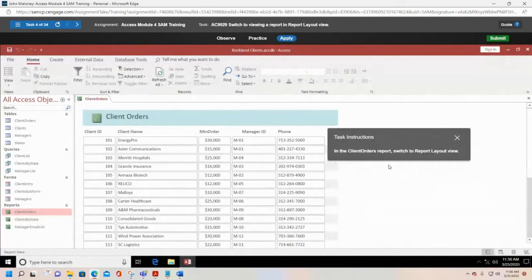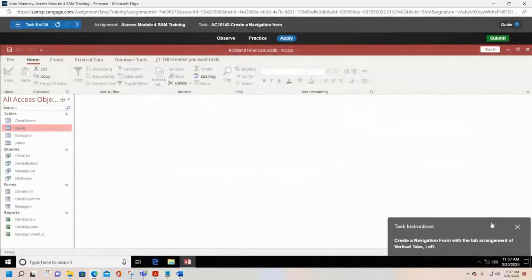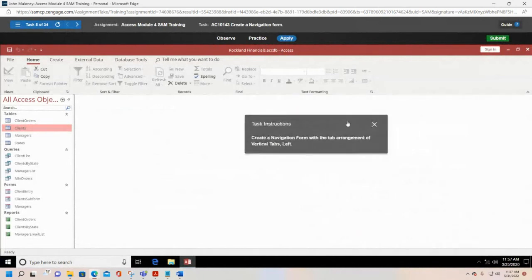All right. In the client orders report, switch to report layout view. So I'm in client orders, okay? Go to the view arrow, and they want us to switch to layout view. So here's layout view. Boom, done. All right, number 5 of 8. So 5, 6, 7, 8, 4 to go now.